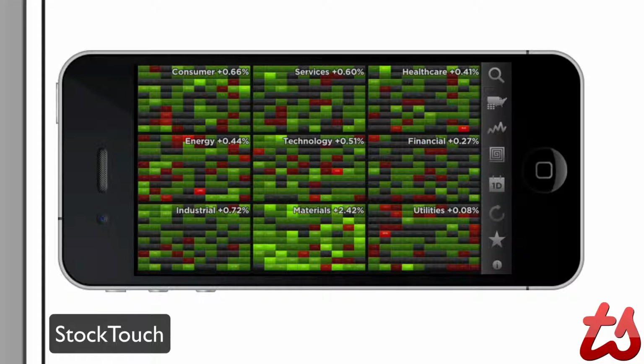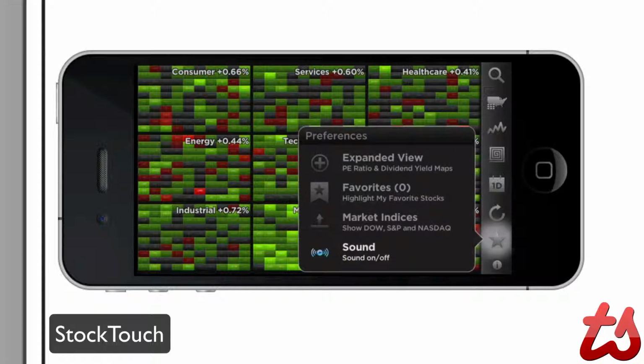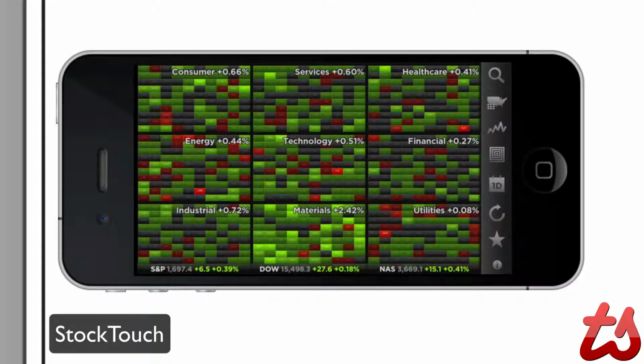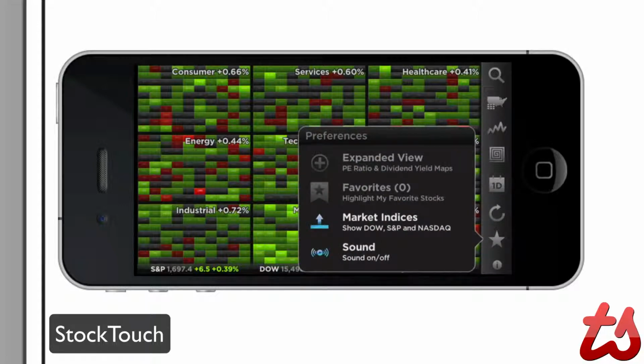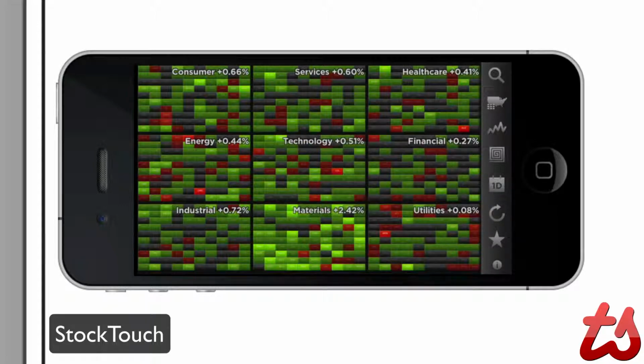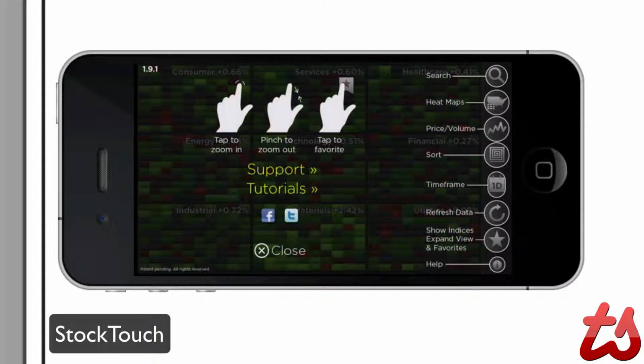This is just simply the refresh. You can refresh your feed there. You can have preferences here, so you can expand your view. You can see favorites, market indicators there. You can also see the ticker bar for Dow Jones. You have S&P, NAS there, all of these. You can also have the sounds turned on or off, and I can just turn that on or off as well. And then lastly, you have information, which basically just shows you all the basic gestures.